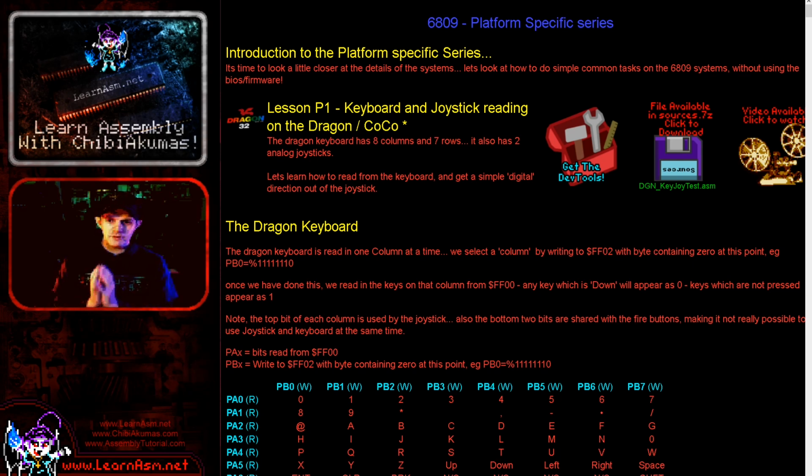In the platform-specific series, we go through a different system each week. We look at how to do a particular task on that system. Today we're going to be looking at the Dragon and also the Tandy CoCo. They're basically the same machine.